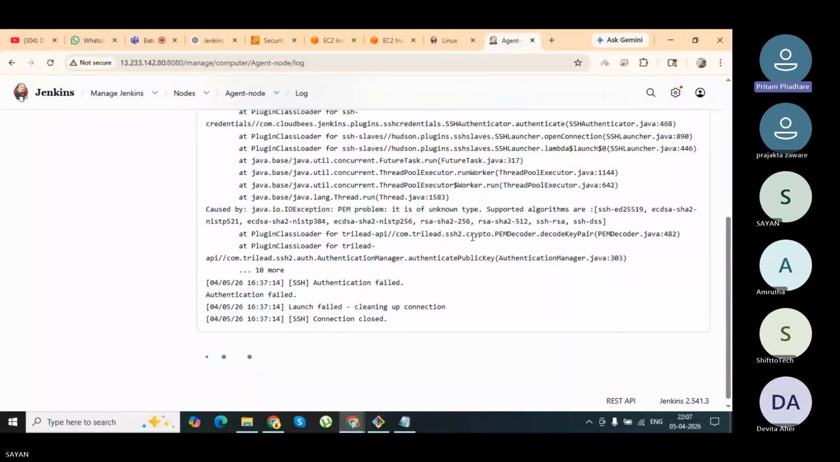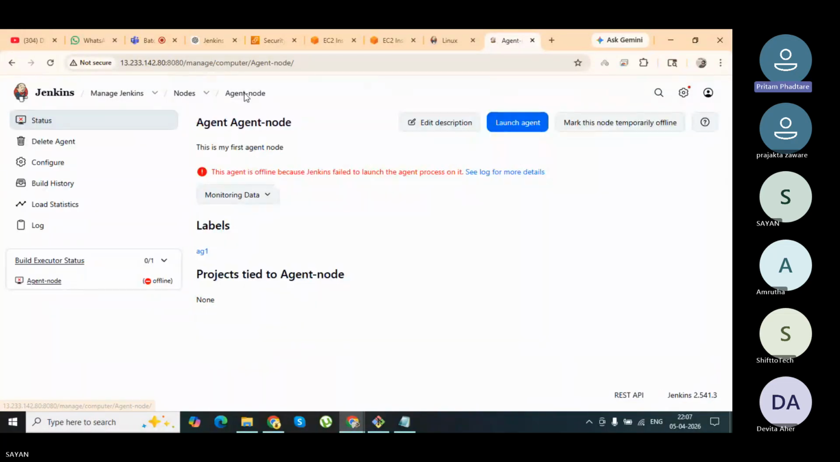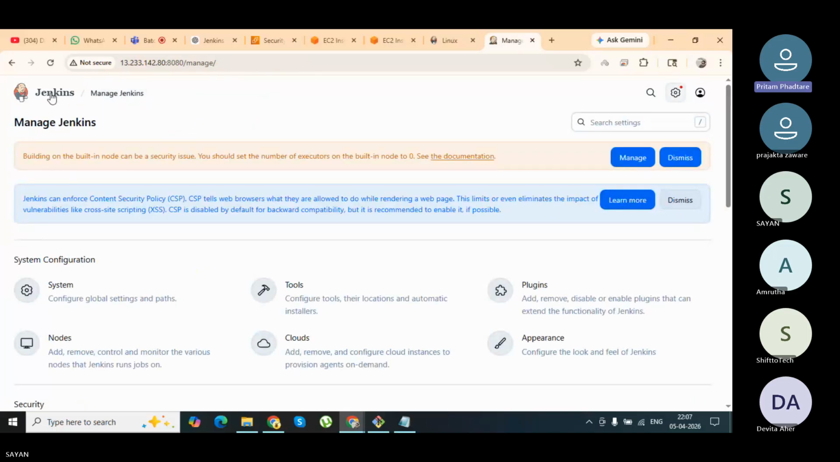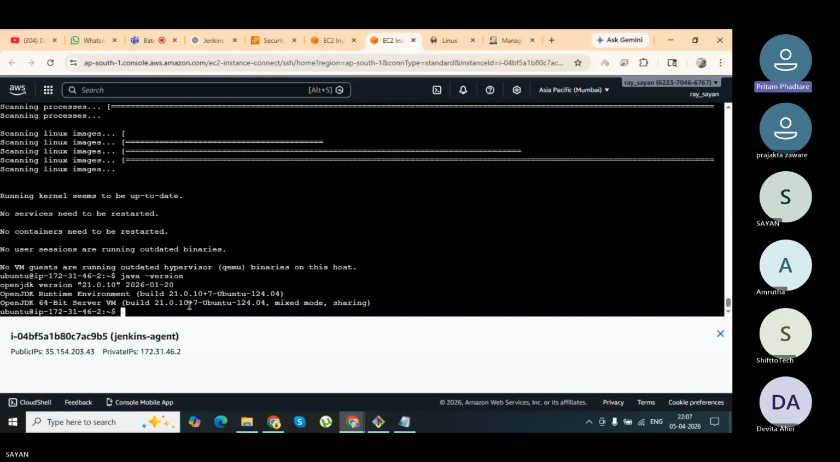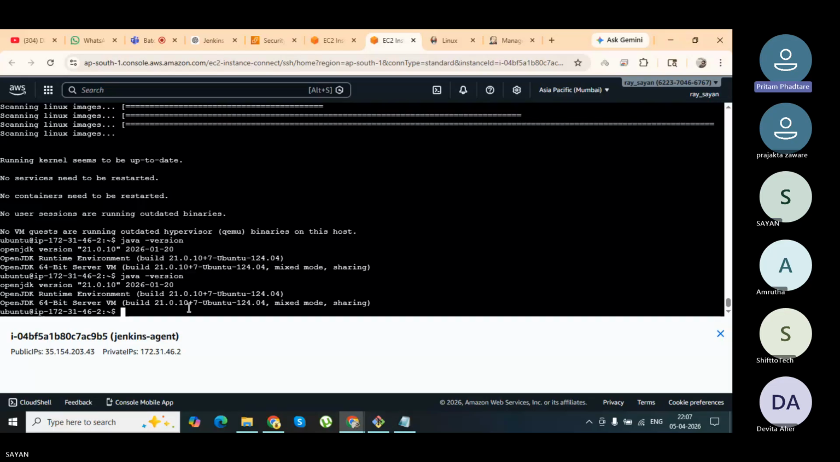Go on your Jenkins agent once, the terminal of the agent. Oh, sorry. No worry. Okay. Run the command java space hyphen version. Hit enter. Java is present, OpenJDK.